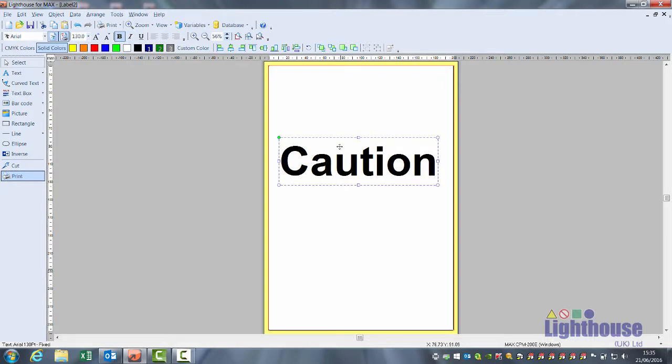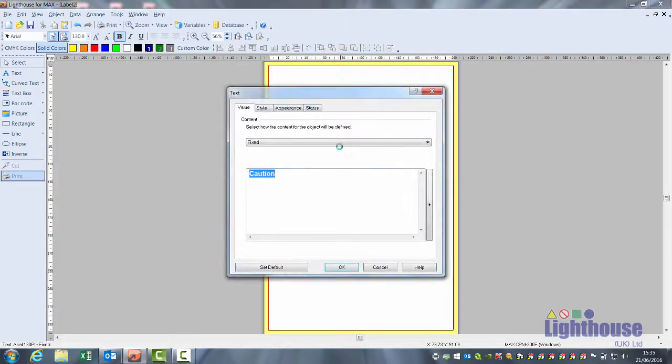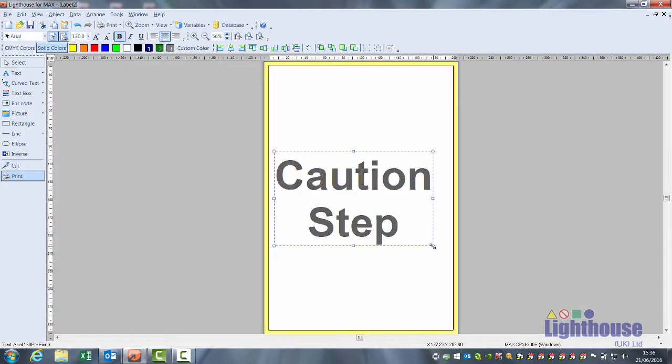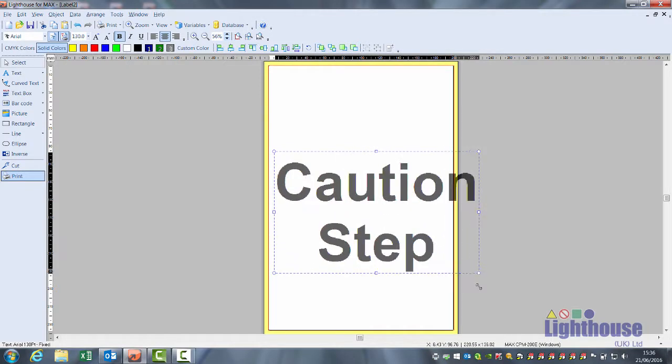To edit the text, double click on it and it will open up a text box. We can press enter and put a second line of text in. If we OK this, because we have two or more lines of text, we have the option to left align, right align, and center.